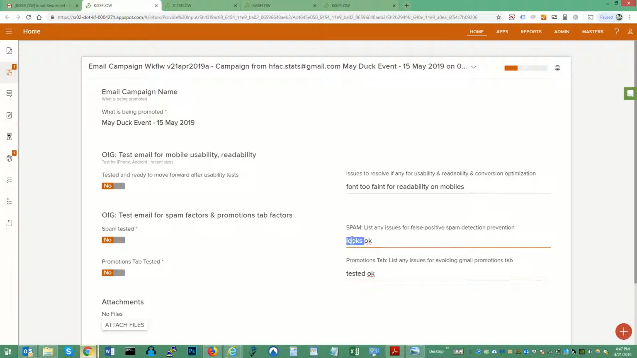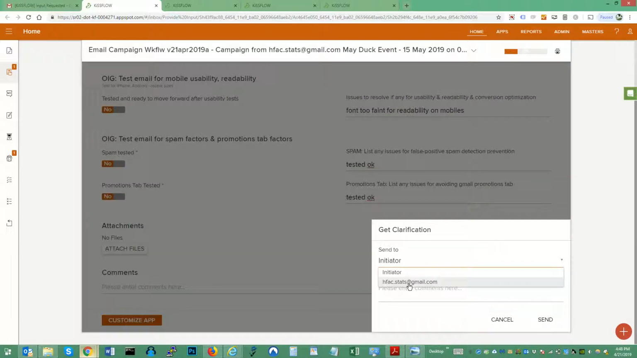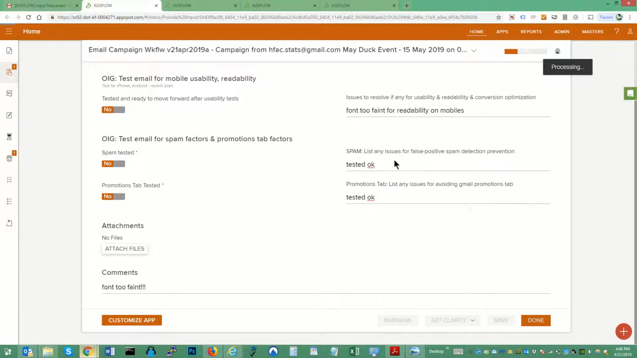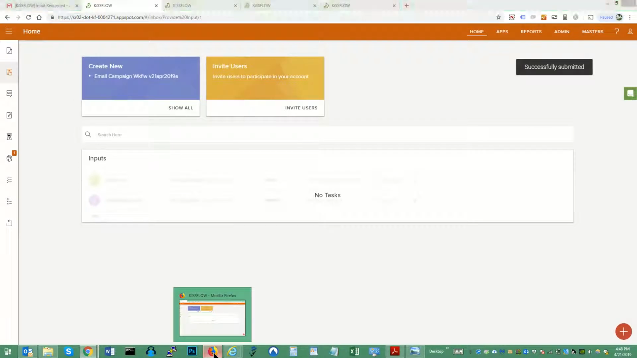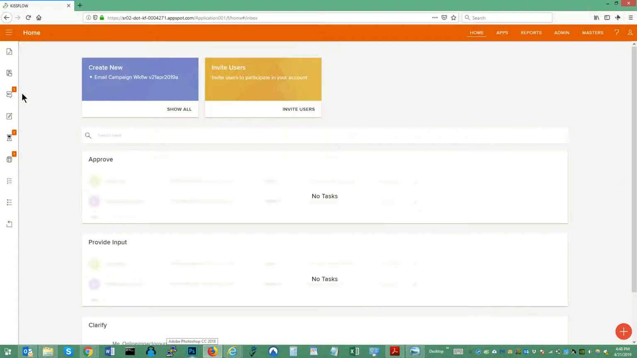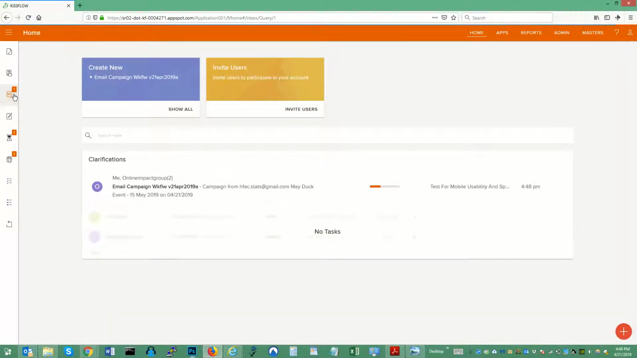And the same thing up here. I'll say tested because it's not just looking at it. We'd be testing it with something. So we do that. But you notice we have the font too faint thing, right? So I'm going to just say get clarity, and I'm going to send it to the originator here and say font too faint. Okay, and then I'm going to send it. So that kind of sends it back from me to whoever is doing it. And there's a clarification here. So if I click on the left side, clarifications, yeah.